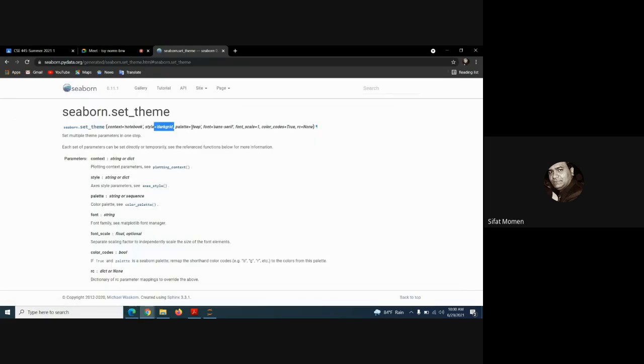And then it set the palette as deep. Now what's a palette? We will see that. It set the font to sans serif and font scale to 1. So did you see that it actually changed certain things over here that are going to change the look of this plot that you're making? Clear, Nakina? Is that okay? Yes, sir. So that's the reason why your plot now looks a little bit different.